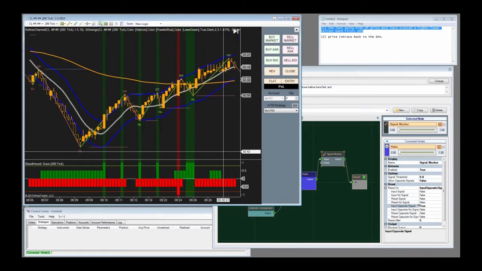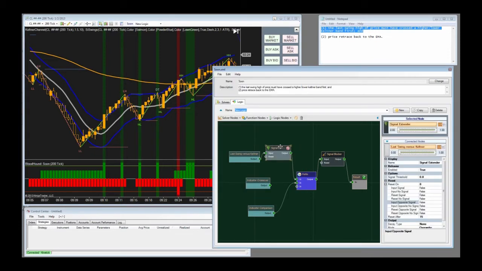The reset is in every one of these function nodes. It takes the signal that's coming in, takes the action that it would have taken, and then resets it so it doesn't take that action anymore.